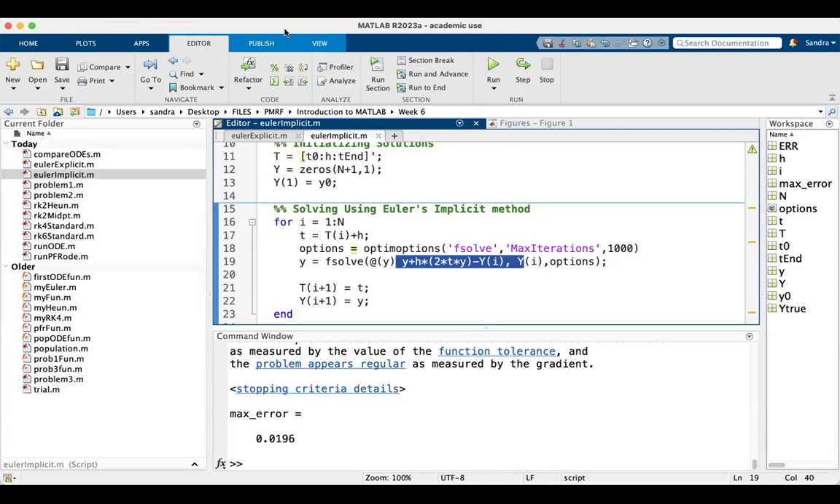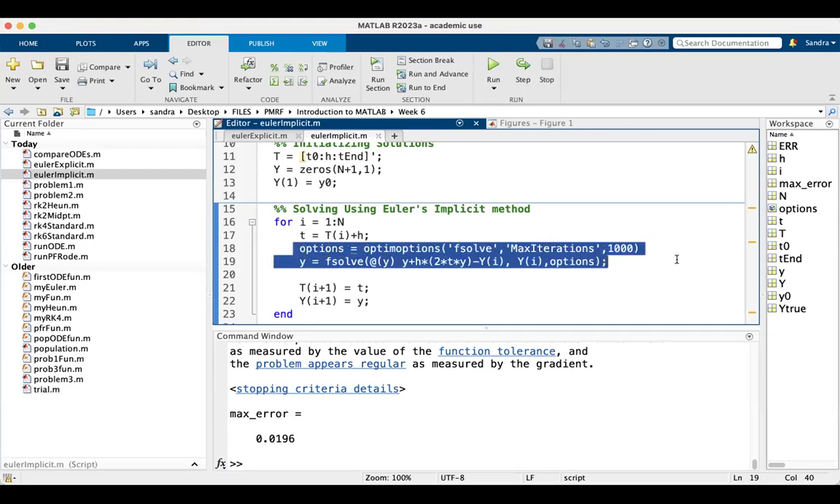Is the options part necessary? No, it's not very necessary. You can remove this completely. There are some default iterations given to it, so it will run accordingly. Apart from that, you don't need options actually. It's just to ensure that your fsolve is converging properly, but you can survive without options also. Now let's go on to the slides again.